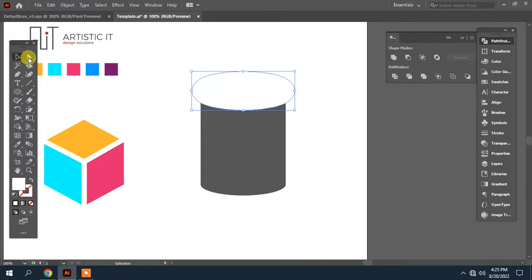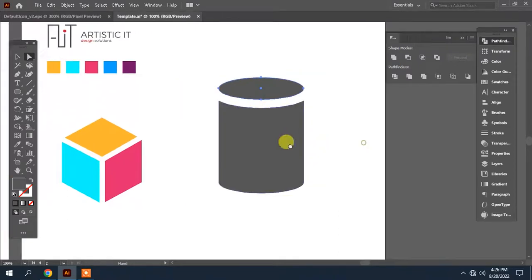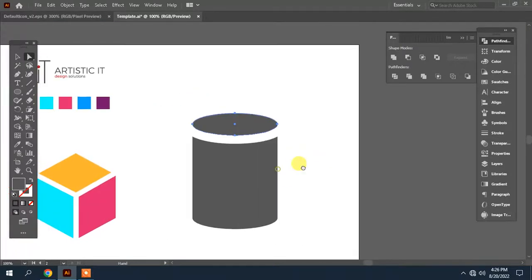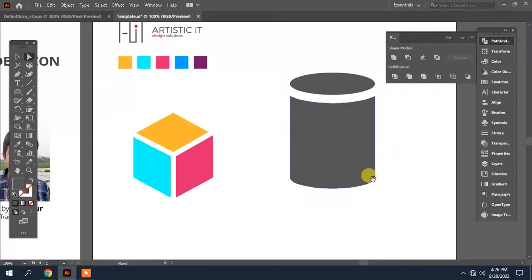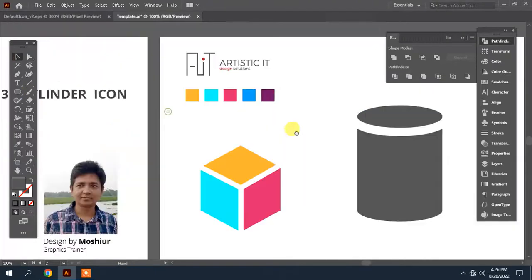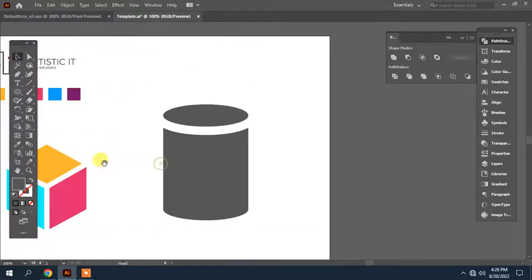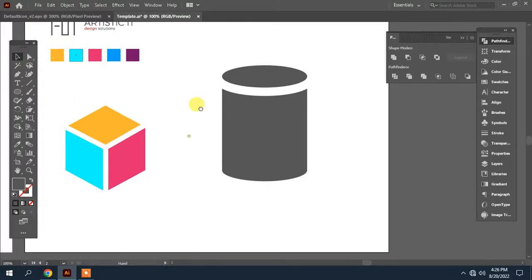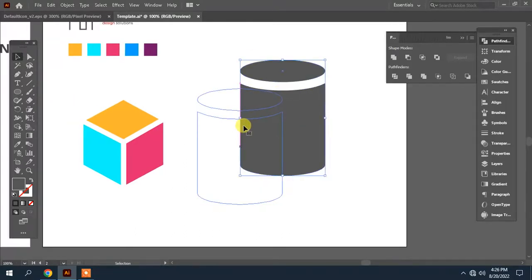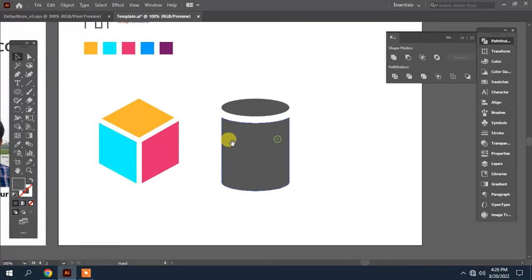Then I will click the two objects with Direct Selection tool and click minus front. Then I will again paste with Ctrl F to bring back the ellipse shape. So now it looks like a cylinder. Now I will make the color.